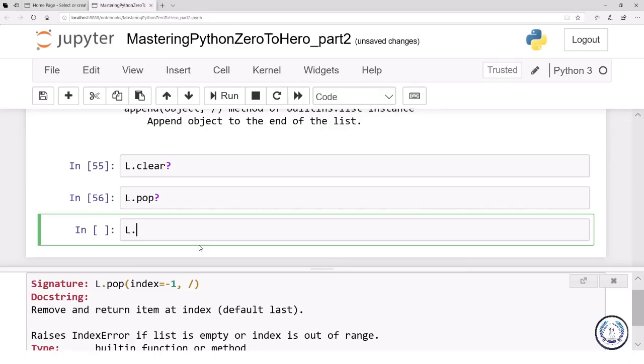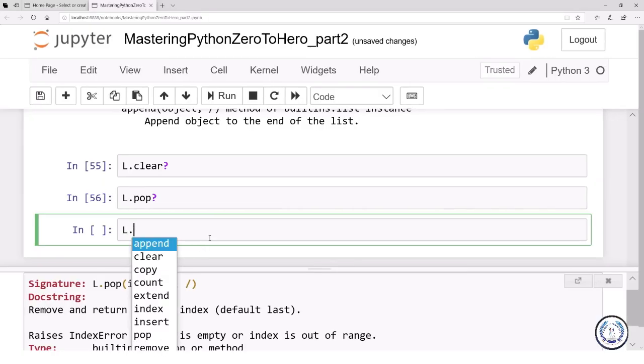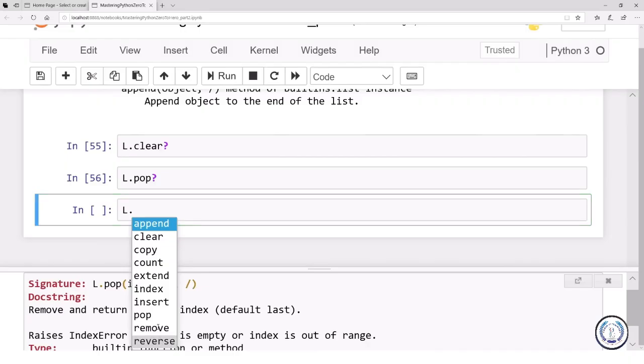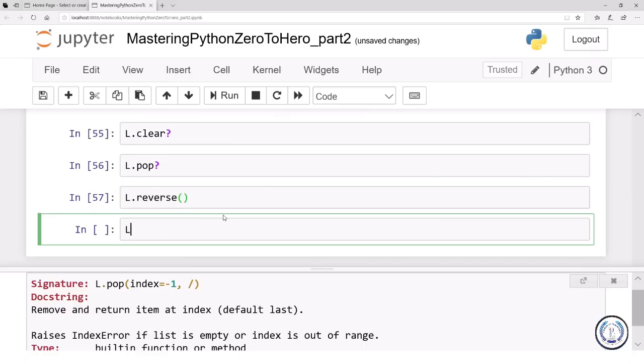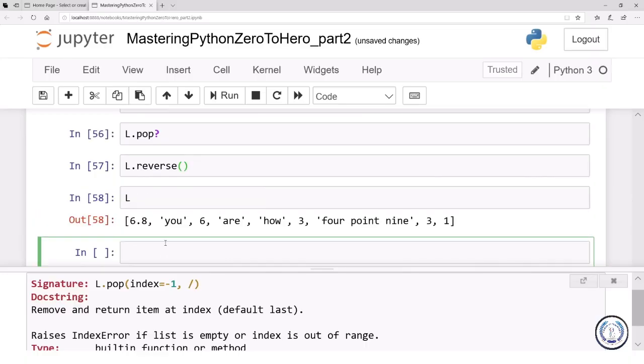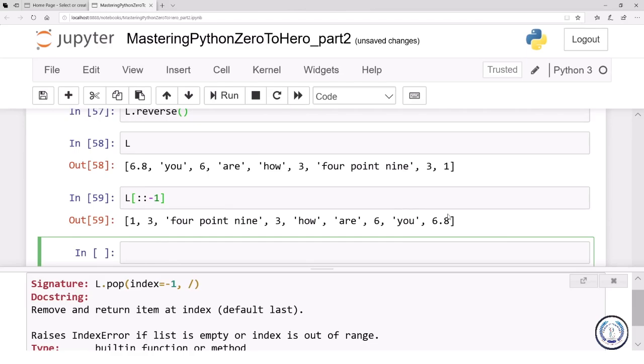So there are many more functions. For example, you can see all of them one by one. Remove function, for example, reverse, like the name suggests. If you call the reverse function, the list will be reversed. And remember, we have reversed the list in the following way as well. We have a way of reversing any array this way. So now if you see, the list is again reversed. So I guess both of them are working the same.